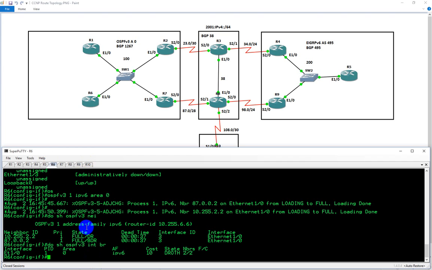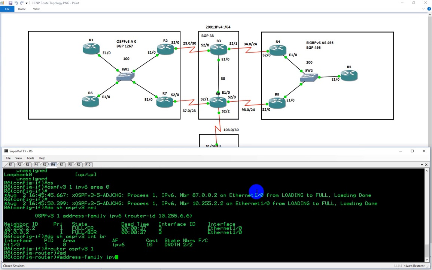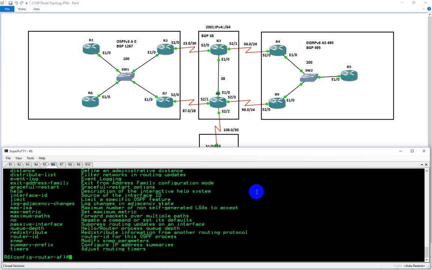So it just depends on how you want to go about doing it and getting everything operational. So that's pretty much how OSPF works. The only thing different here now, since I'm under OSPF version 3, if I was to go to router OSPF version 3 and hit 1, now I type in address family IPv4. Let me show you a little something real quick.